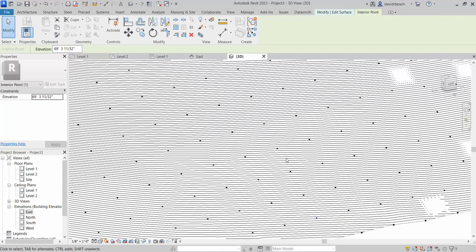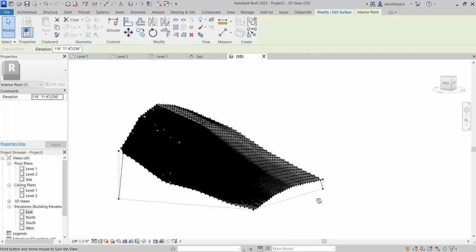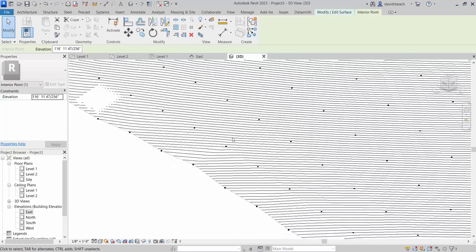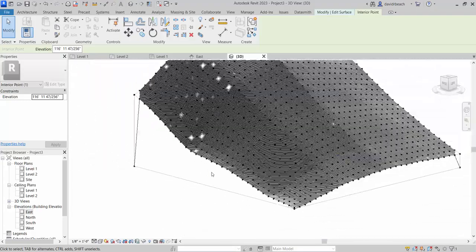If I go on up here, let's just select another random point. That should be closer to an even number. 116 feet, 11/47, 256. So those are not specific heights. Those are simply where the vertices of the model that I imported exist. So it's putting a node at each one of those. The topo lines then are defined as exact heights sliced through that model.